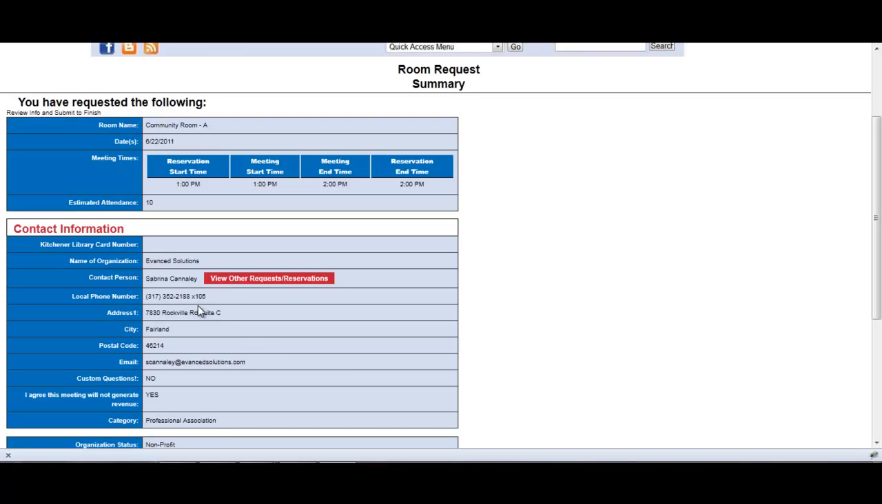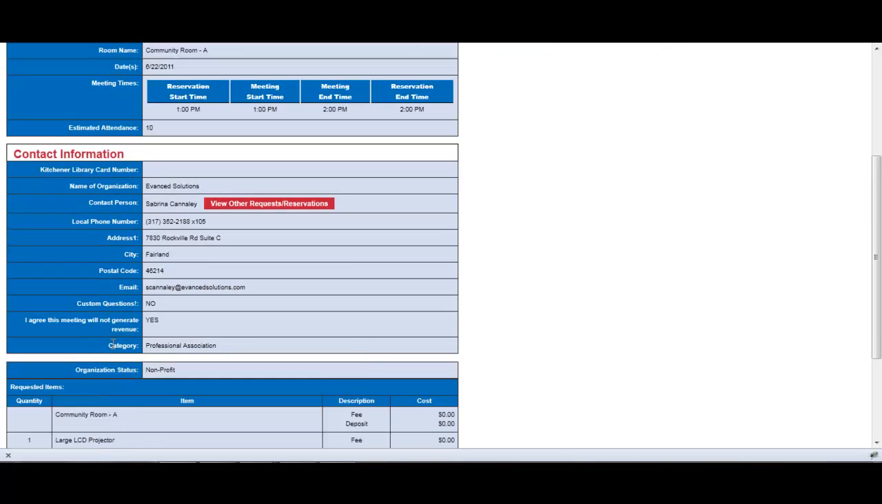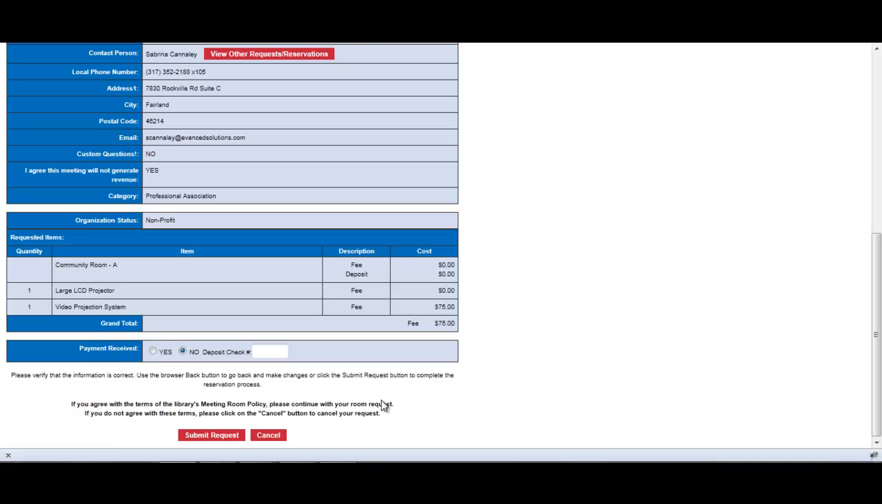From the Request Summary screen, you will see all the information that I had populated on the previous screen, but now I can scroll to the bottom and see what the total amount due is currently for this reservation. As you can see, there was a charge for reserving that video projection system, but there wasn't a total due for the room itself. If there was, we would have a grand total and we would be able to receive that payment. Now we can go ahead and select Payment Received and put in the check number.